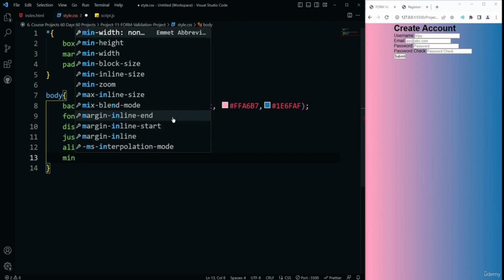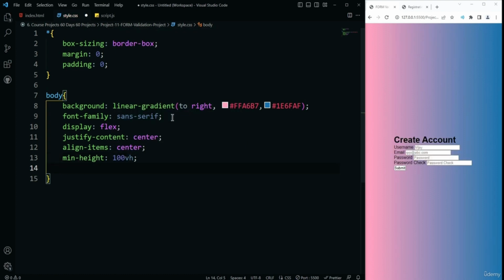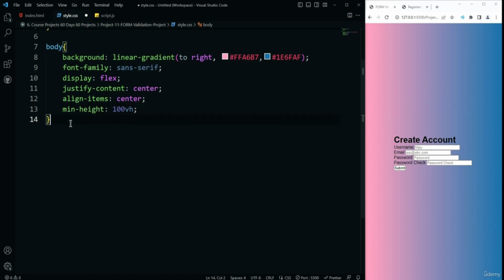Then I'm going to specify the minimum height, that is this one, which is going to be 100vh. Control save it. Now you can see the content is actually shifted to the center of the screen. Okay, so that marks the completion of the code for the body element.